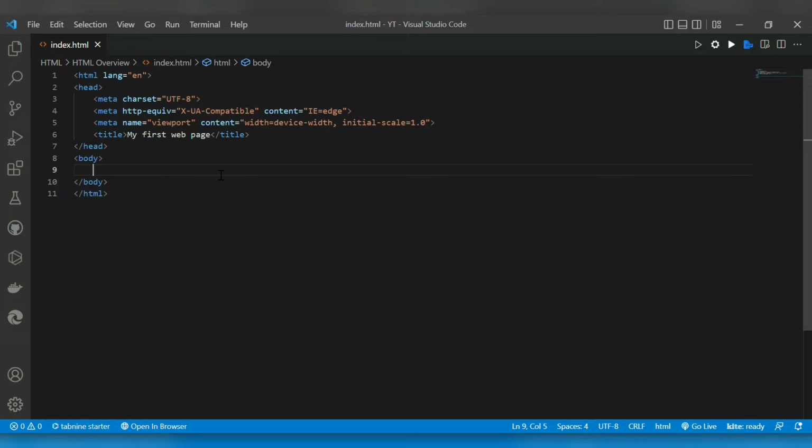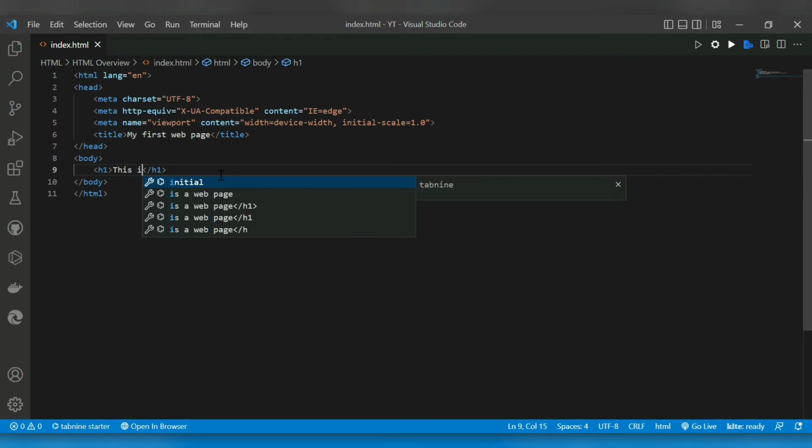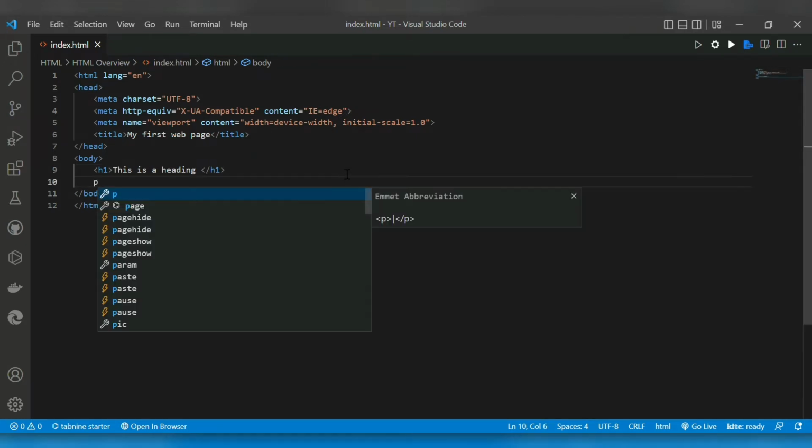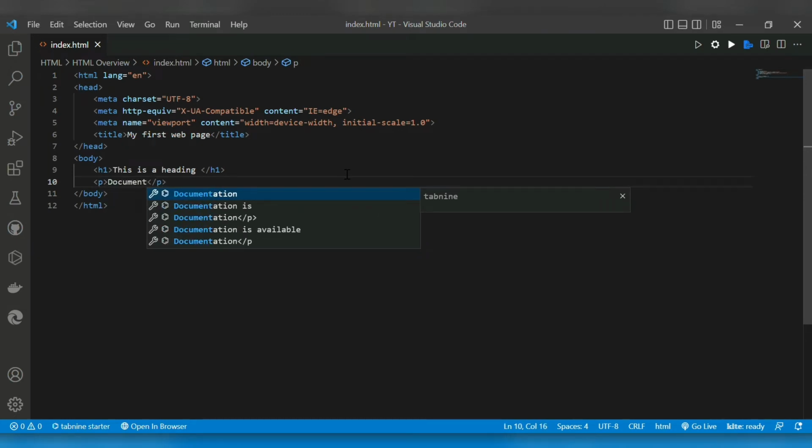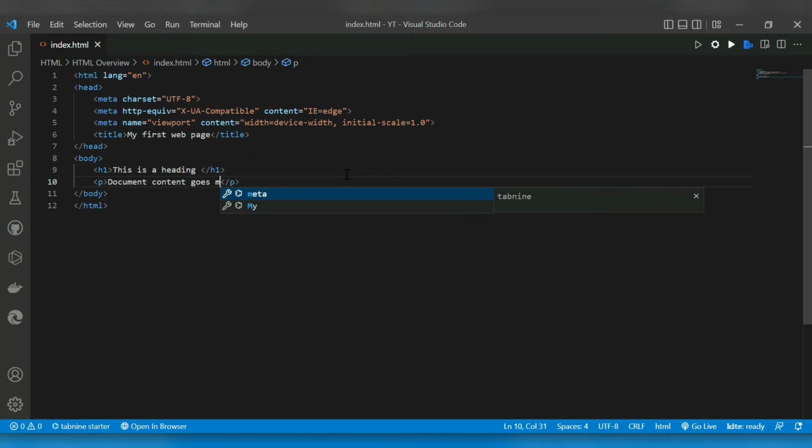So we will simply type h1 tag. This is a heading, and a paragraph tag. Document content goes here.